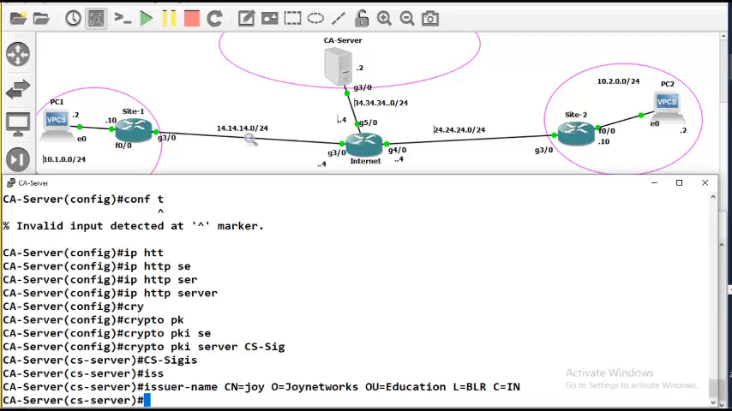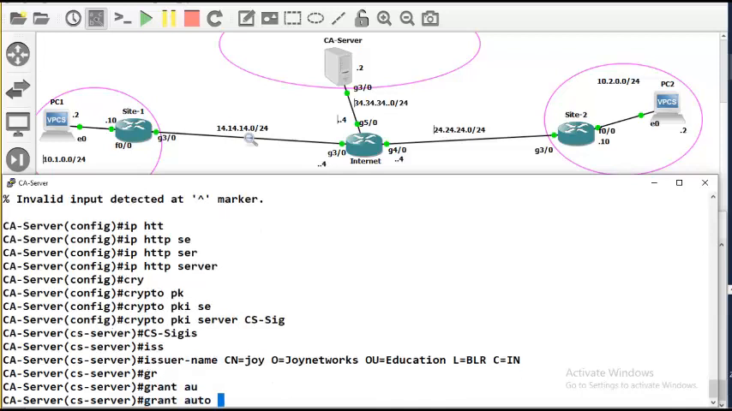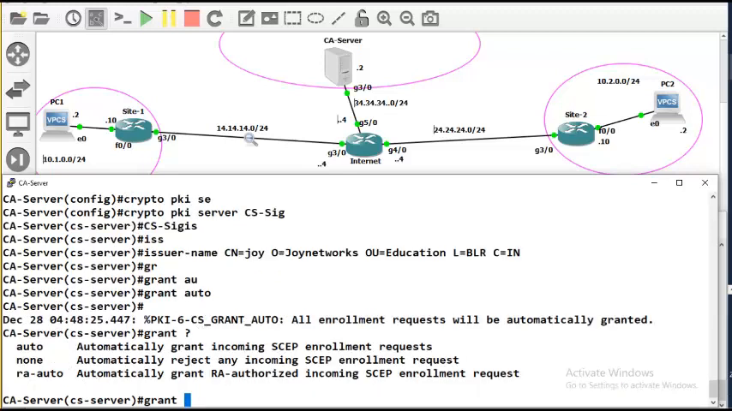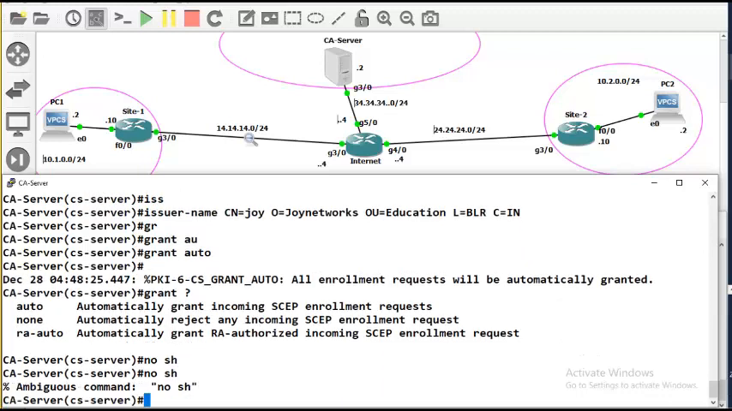Next is how the certificate needs to be issued. If someone comes for a certificate, for a public key to be signed, how does it need to be certified? It needs to be granted automatically. There is also another way where you need to manually interfere and say grant. There is an option where we can manually go and authorize when a request comes. Auto is best. At last, you need to say no shutdown. No shut.